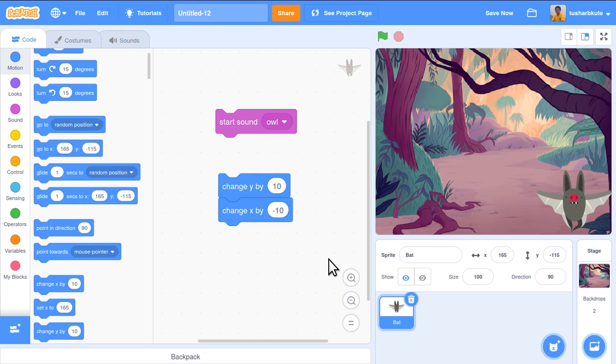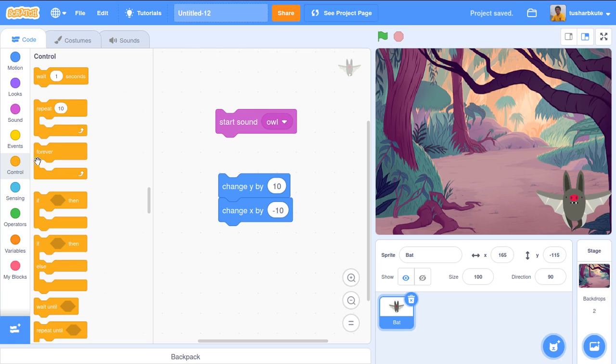Let's say for 0.1 second, as we have seen in the last video. So we'll go to controls and take the wait statement, and let's add 0.1 seconds here. So once the movement is done, it will wait for 0.1 second, and after that we have to change the costume.